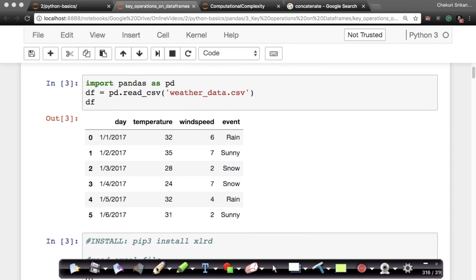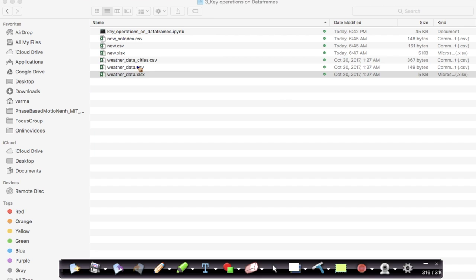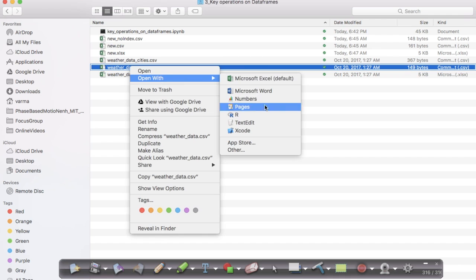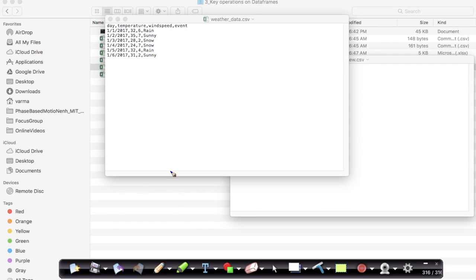It's very, very simple. In this folder, I have some data. Let me show you the data here. I have weather data.csv. Let me just open this data for you. I'm just trying to open it with a text editor. So this is how my weather data.csv looks. I have the column names: day, temperature, wind speed and event, and each row has values separated by commas, as you can see here. That's the data I have in weather data.csv.